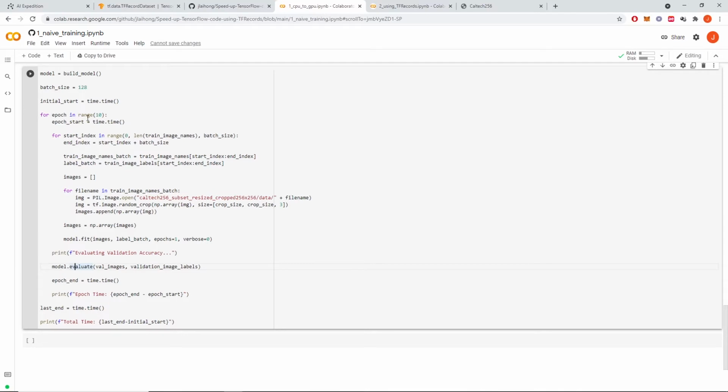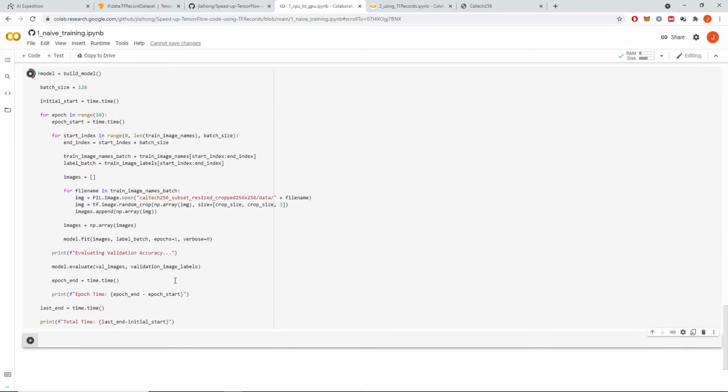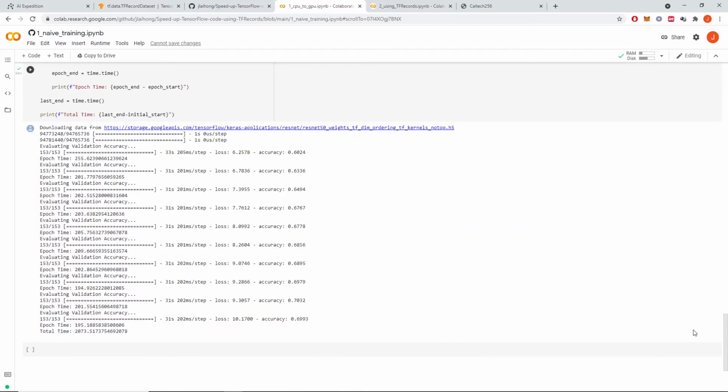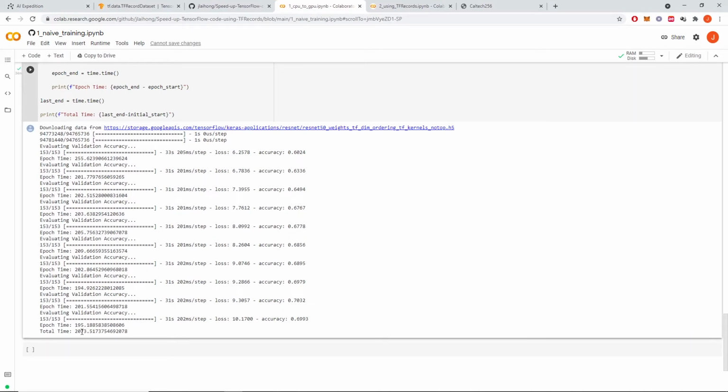Once all of the epochs have run, I print out the final time taken. You can also load in the testing set and check the testing accuracy if you'd like, but for simplicity, I've just omitted it. I'll go ahead and run this, and it's going to take a while, so I'll come back when it's done. Alright, I'm back, and you can see that it's taking around 200 seconds an epoch, and in total it took around 2070 seconds.